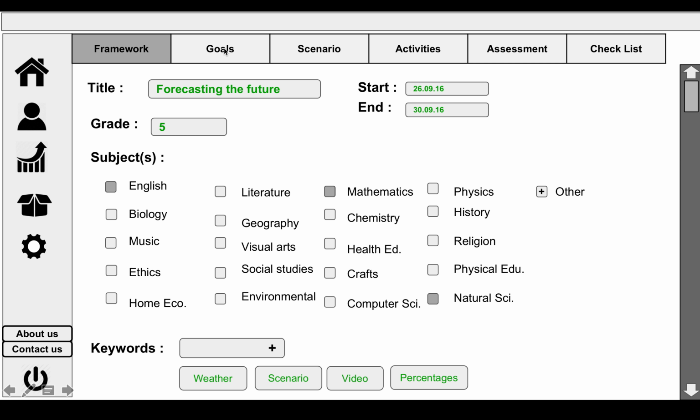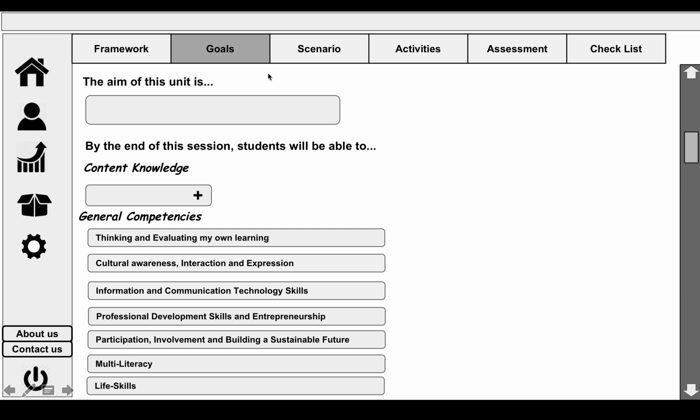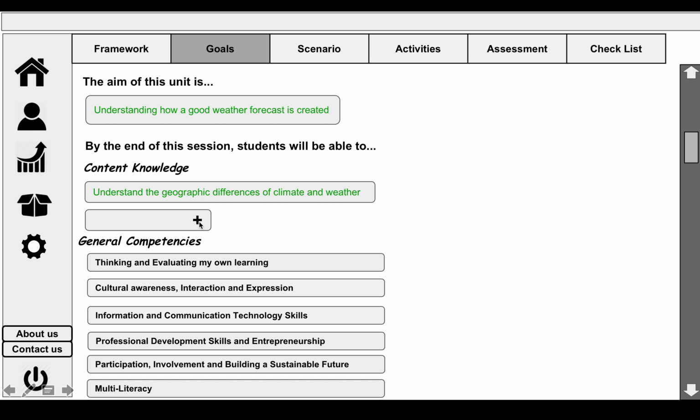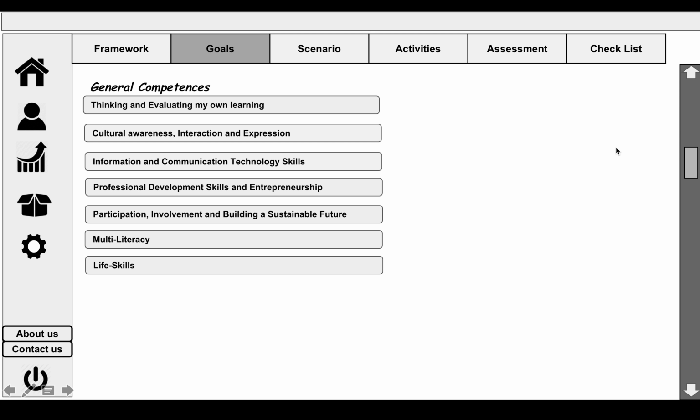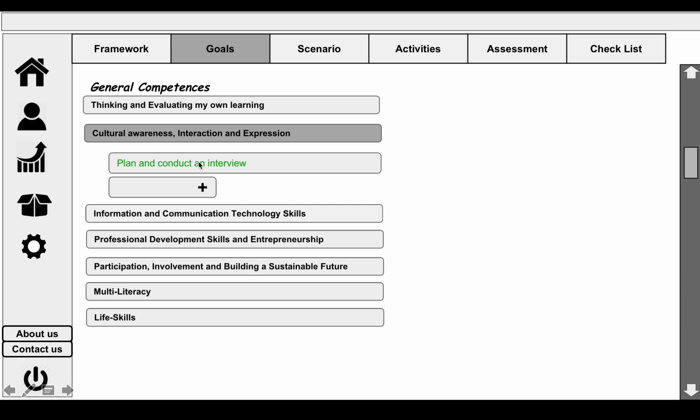The second stage of planning is goal setting. Here, the teacher gets to define the general aim of the unit and add goals. Goal setting is divided into goals related to content knowledge and goals related to general competencies. The teacher gets to add a new goal by typing it into the text box and gets to add a new one by clicking on the plus button. If the unit develops any of the general competencies, goals related to those can be added by clicking on the competence and typing it into the text box.